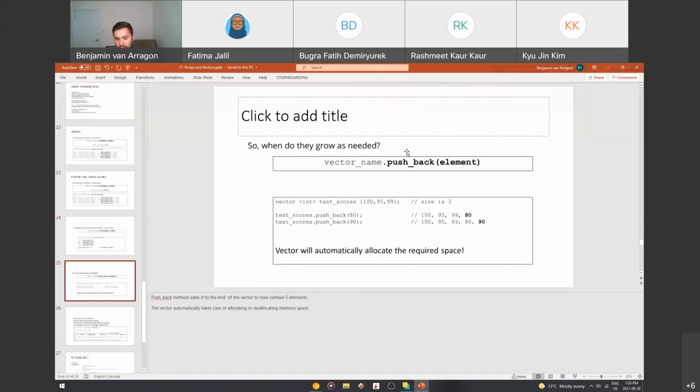When do they grow as needed? Okay, so you're probably thinking this is great. They're all the same thing as arrays. It's all the exact same syntax. There's a couple extra methods we can use. We use the .push_back element, okay, to make them grow. So this is the cool part. This is what's exciting. So .push_back and then the element that you want to add.